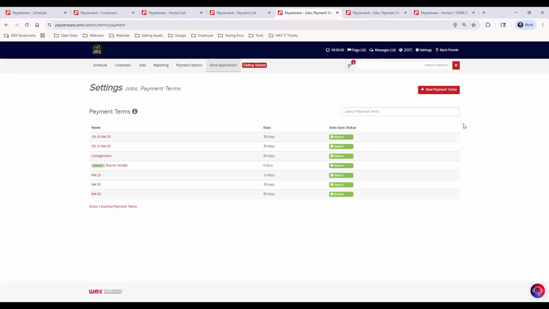From here, you will be able to see your payment terms. So between you and your customer, when you do a job for them, how long do they have to pay? These will be pulled from your QuickBooks and it's a two-way sync item. So I can add payment terms here and then they will add to my QuickBooks and vice versa. If I add payment terms in QuickBooks, those will sync up to here. You can see your sync statuses, and you can also set what you want your default payment terms to be.